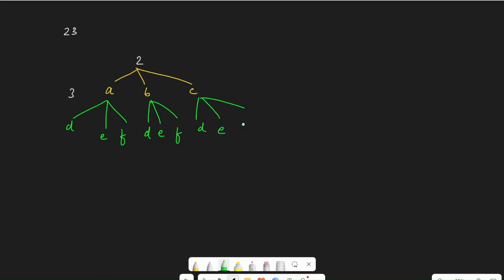So if you think carefully, what we are doing is, if we are given number 23, first we have 2. From 2, we are grabbing the characters that are related to 2. So the characters related to 2 are 3 characters, A, B and C. Then we are taking the second digit, which is 3. So from 3 we have 3 more characters. From A we can have D, E, F. Then from B we can have D, E, F. And from C we can have D, E, F.